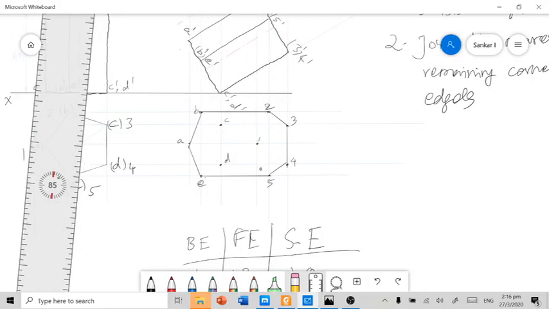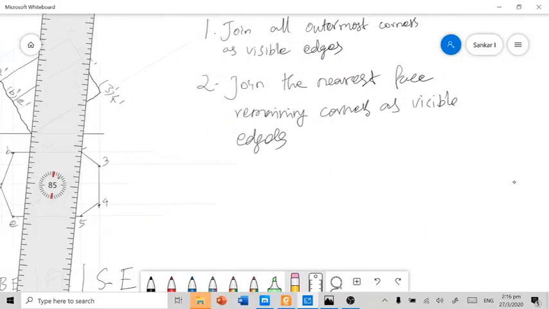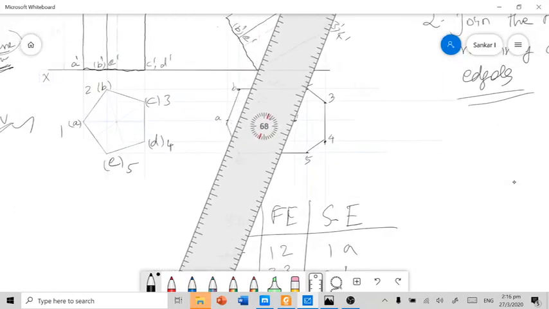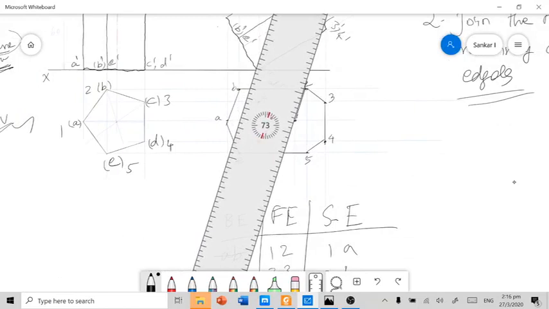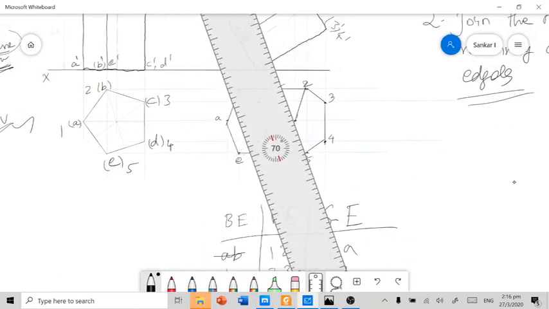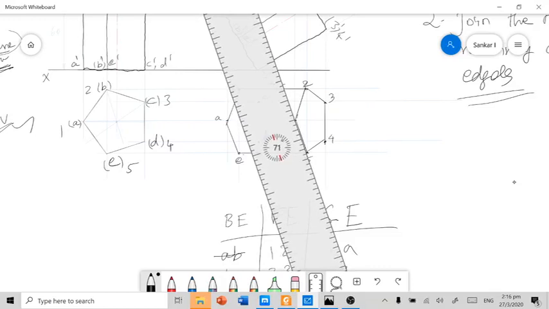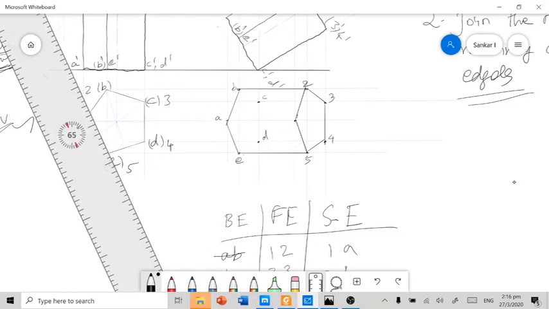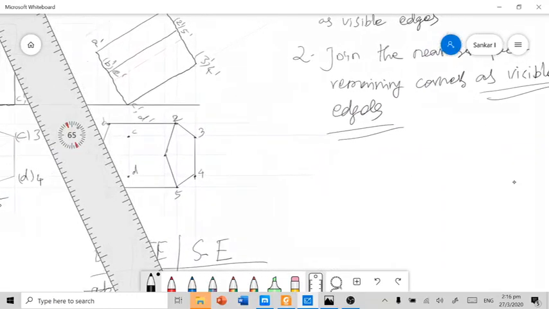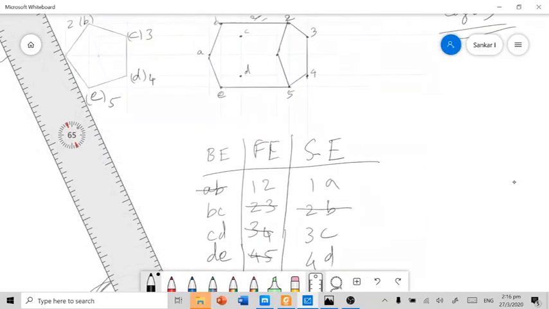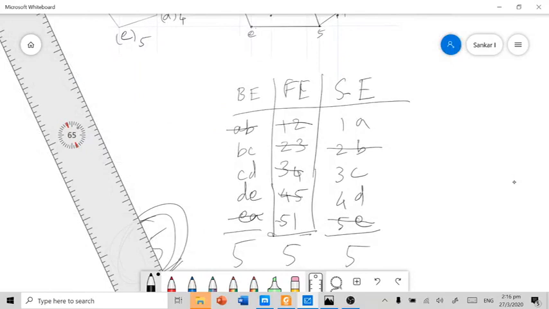Edge 1, 2 and 1, 5 are not yet connected. They should be connected as visible edges. Okay, this is the condition. So I am connecting the edge 1, 2 and 1, 5 or 5, 1 as visible edges. By following the second step, two edges are now connected. They are 1 2 and 1 5.